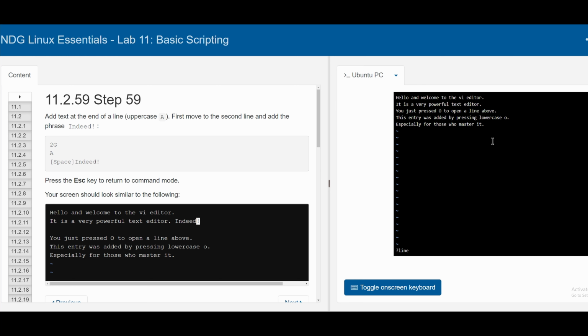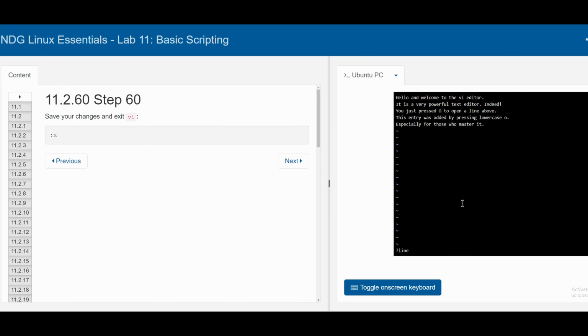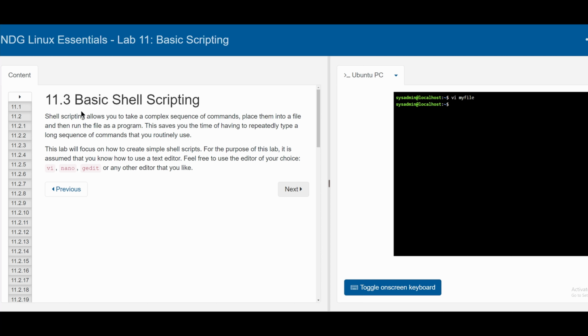So I'm going to write a space in here and then "indeed" with an exclamation mark, and then escape to exit out of this. And we're going to save our changes by doing a :x. This saves and quits. And now we're looking at 11.3, which is basic shell scripting.